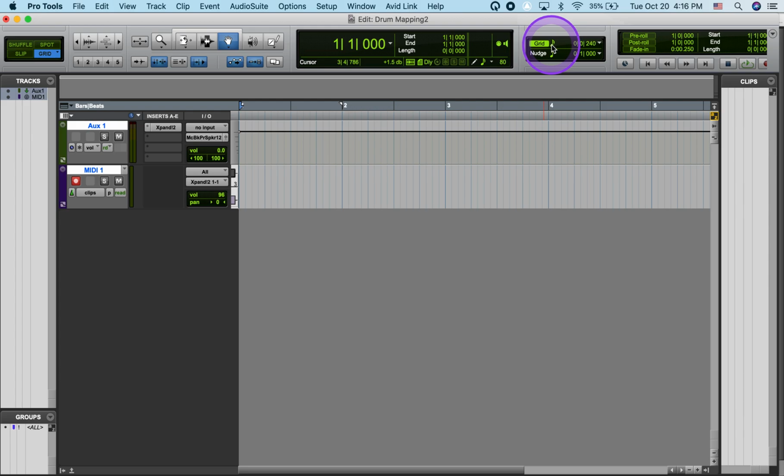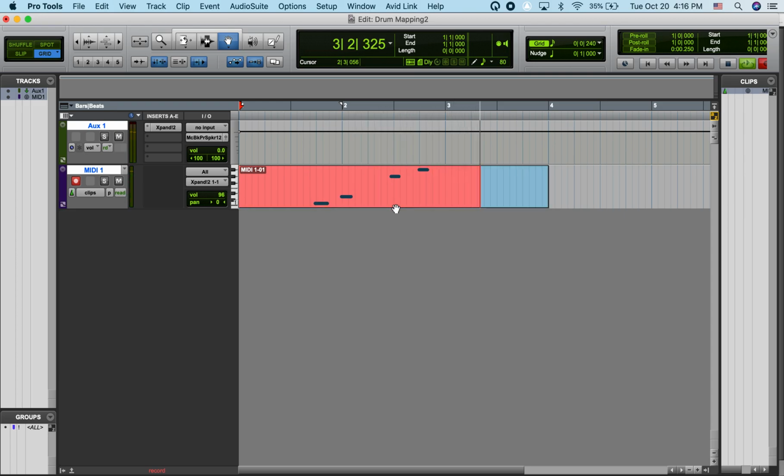So my grid is set to 16th notes. Then I'm going to hit record, play. I have a slight count in. Doesn't matter because I'm not going to line it up to the grid. Hit stop. Those ones are now recorded.